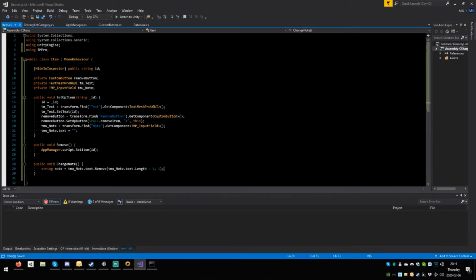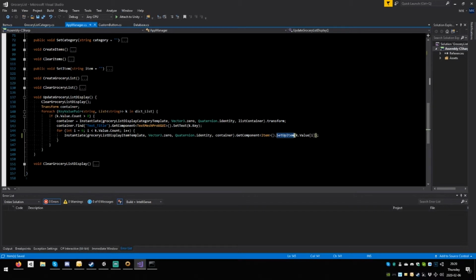It may not be happy. I don't remember if this actually returns a string. It does, so I think we'll be okay. So basically we're removing the last character because I think the last character is some kind of space or something silly that we don't need. Anyway, we'll see if I'm right or wrong. This needs to go to the app manager.